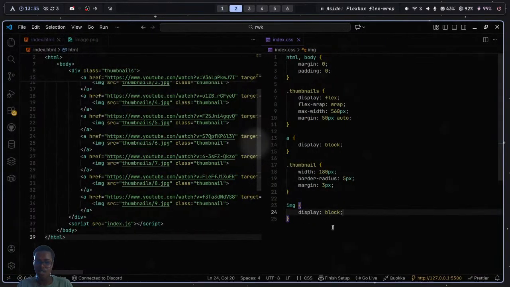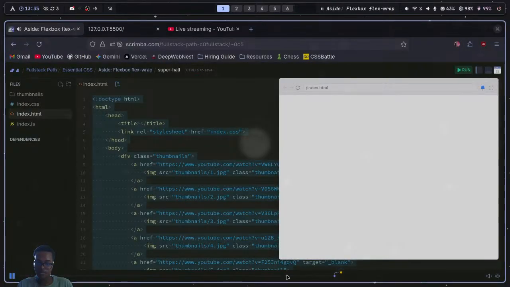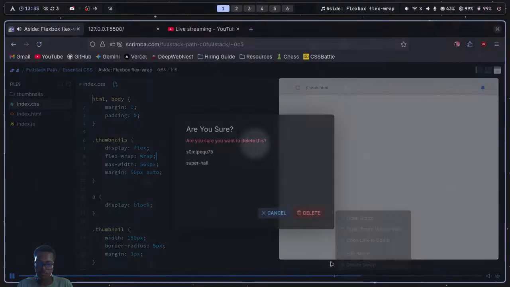Okay, that's actually good, though. It's good. You see how beautiful that looks? Imagine how much more CSS we would need to write without FlexWrap.